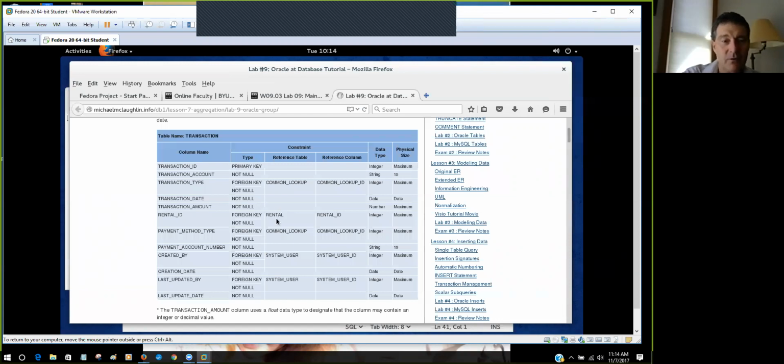Carefully follow the specifications. One thing to note here: transaction amount. You see a footnote down here: the transaction amount column uses a float data type to designate that the column may contain an integer or a decimal value. Don't worry about that comment. Transaction amount is a number, so it's a number data type, and we can put integers and decimal numbers into a number data type.